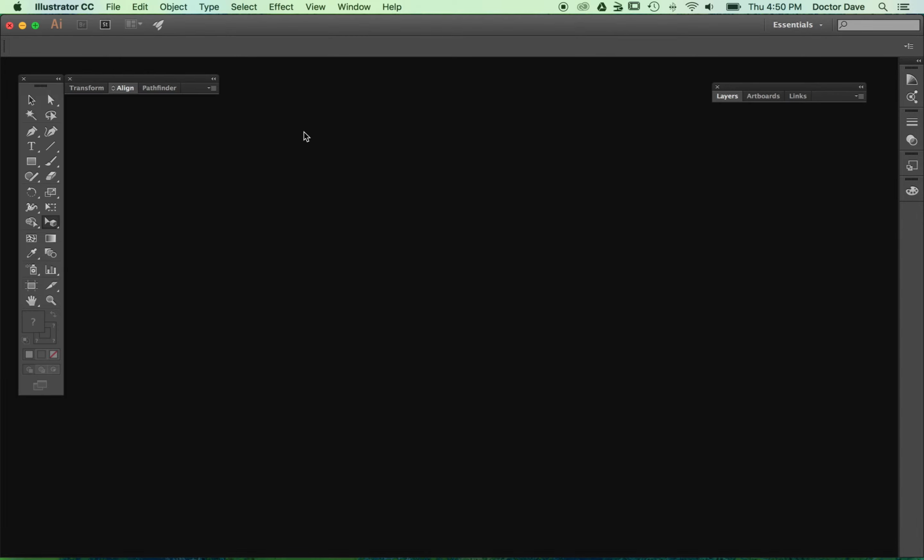Alright, gang, here we go. Here's a quick discussion on the perspective grid in Illustrator.